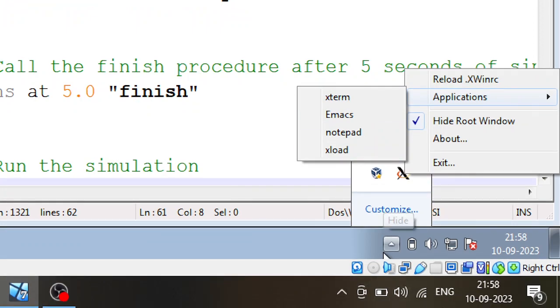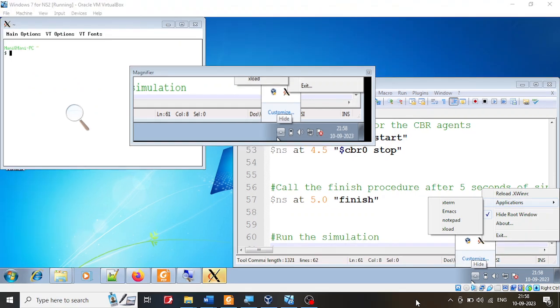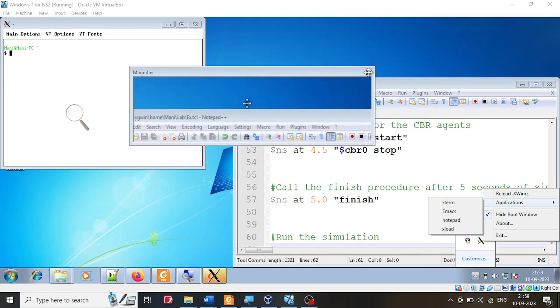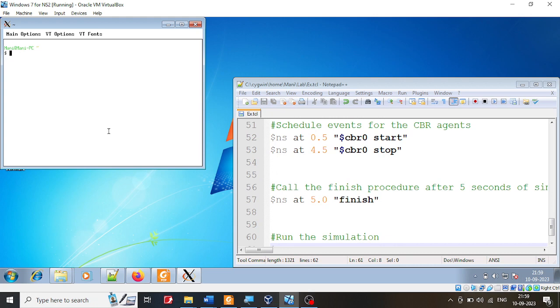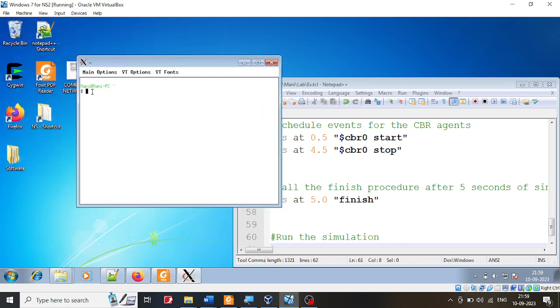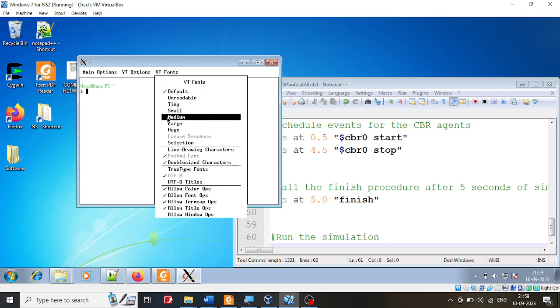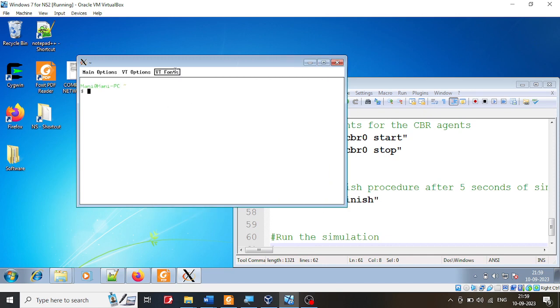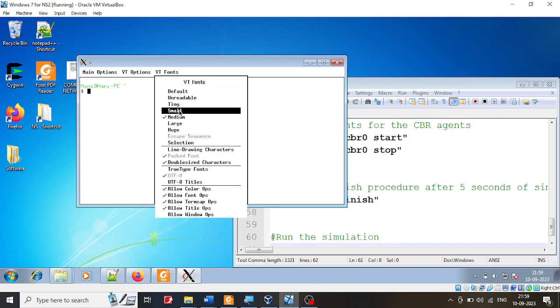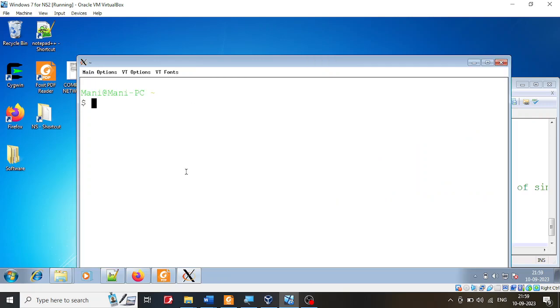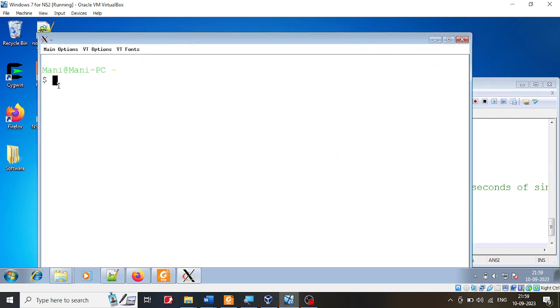I'm going to just zoom out for you and then do that. Once you do that, you are going to see this X window terminal. What I'm going to do is increase the font size to medium, and can I use the true type font? Okay, so that you can see that. So where am I? I'm in the home directory of my Unix system.